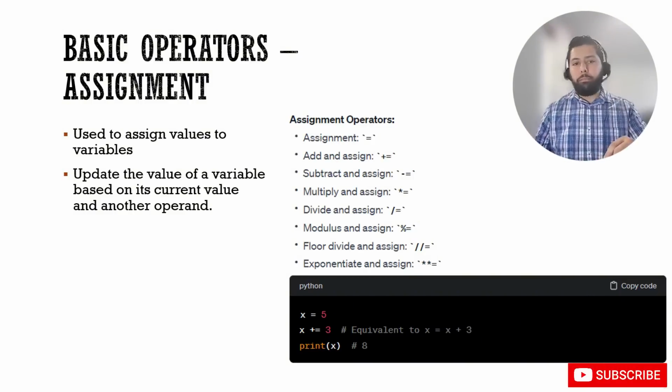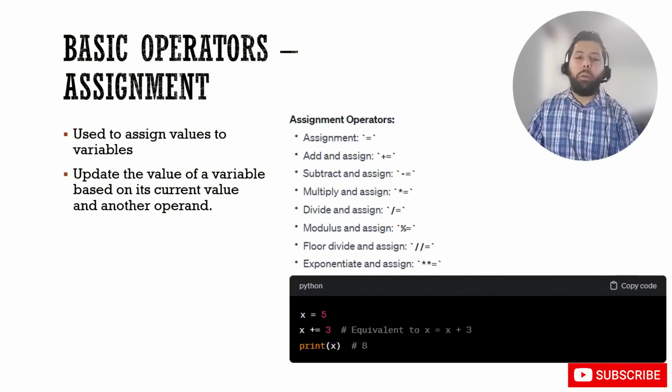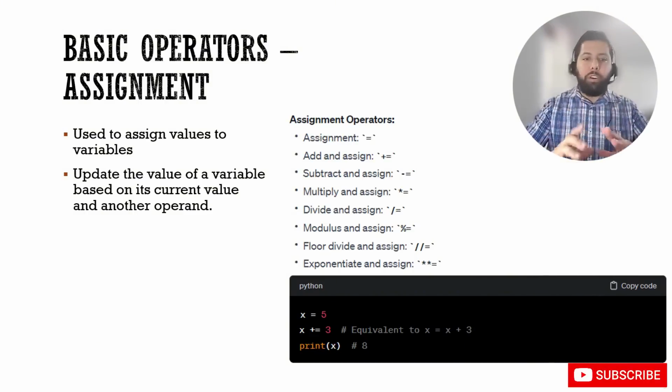And here, assignment operators are used to assign values to variables. So there's different types of assignment operators. There's the equal, the plus equal, the minus equal, the times equal, divide equal, modulus and assign. All of these are assignments, right? Floor divide and assign, exponentiation and assign. So these are pretty cool because what they do is they update the value of a variable based on its current value and another operand.